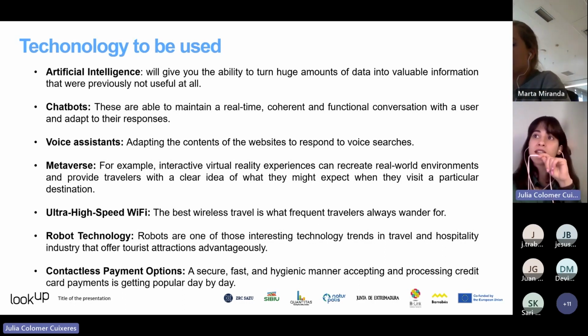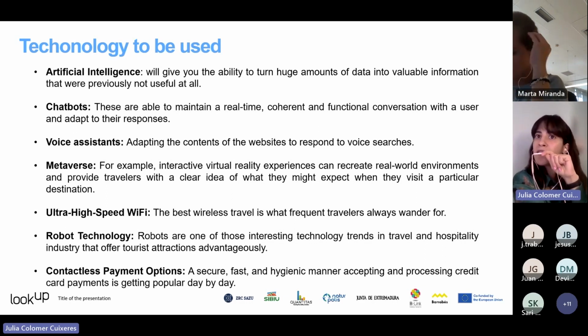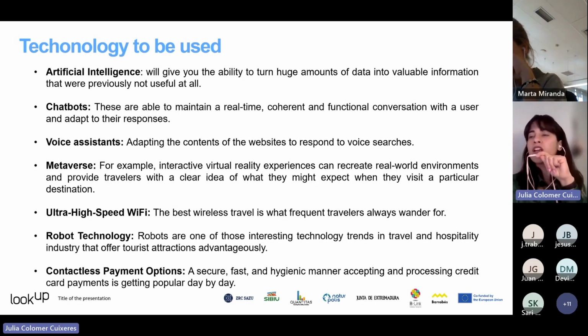Then we have the voice assistants, adapting the content of the website to respond to voice searches. Yes, we have Alexa, for example. This is something that is getting more and more famous, and it could be really worthwhile for the tourism sector as well. Then we have the metaverse, which I think is more difficult right now, but we already have some examples of how restaurants and different hotels are implementing this option, to have the experience even before you go to the place itself. This is really good because the customer that will go knows what he or she will find in that moment.